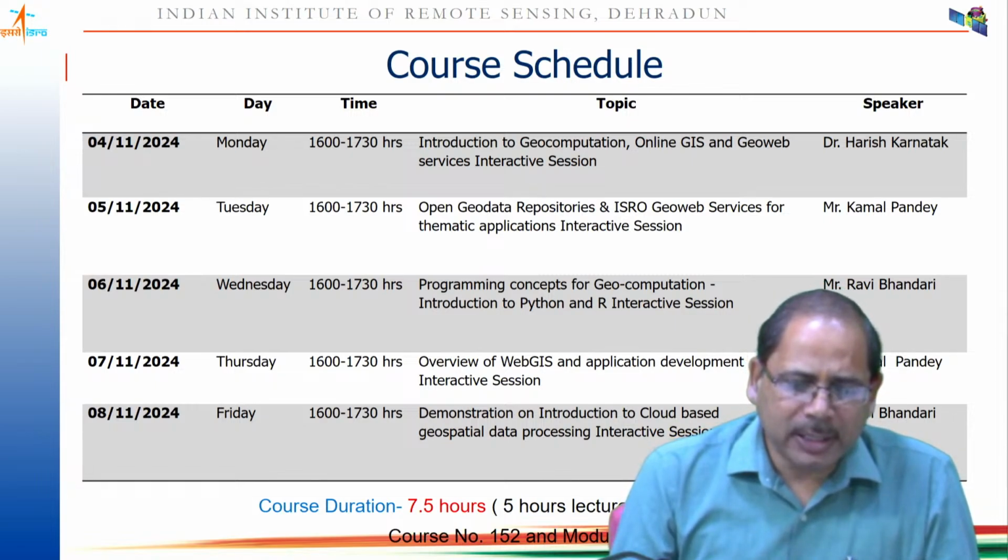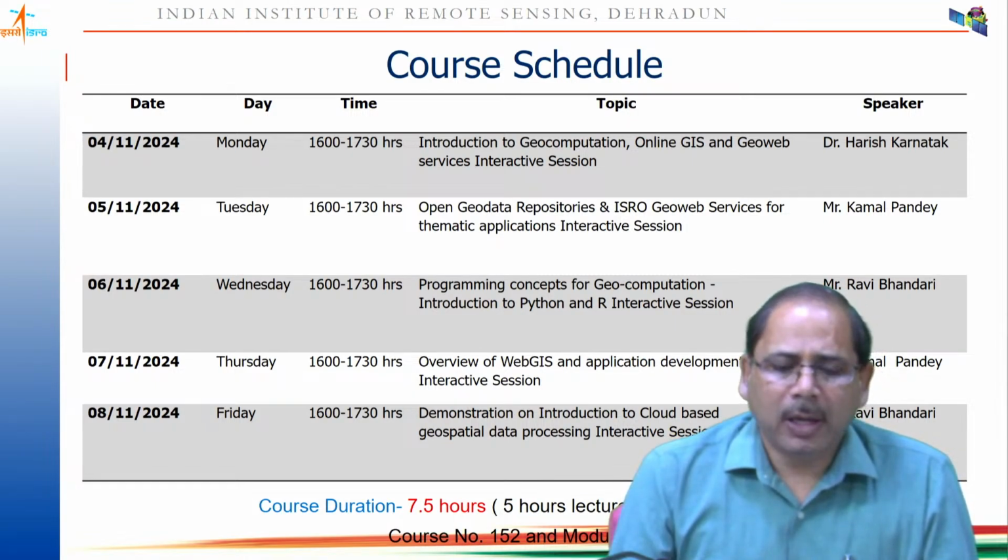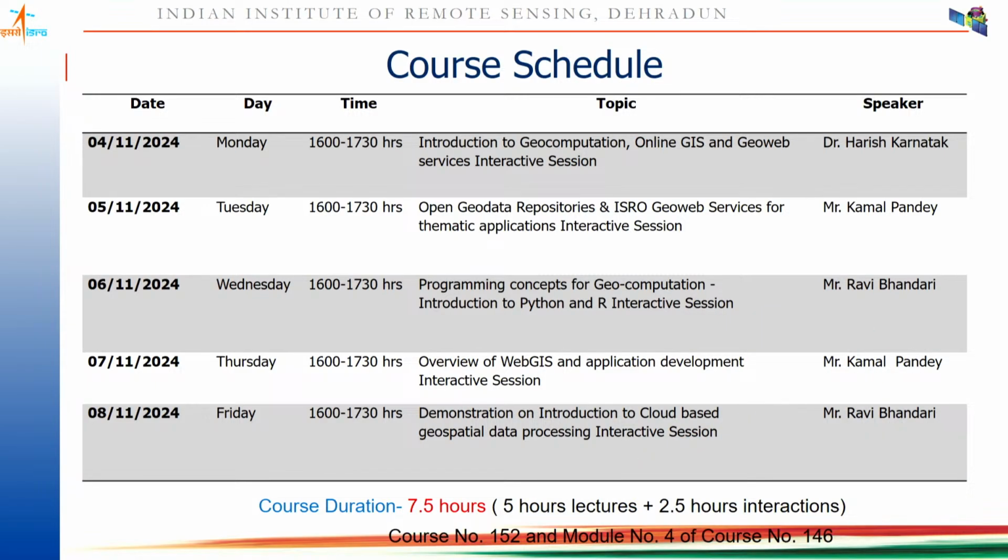Then the next day, that is on Thursday, we'll be talking about the overview of WebGIS and application development, especially by using the open libraries. We'll be focusing on the OpenLayers APIs and Leaflet APIs. He'll be discussing GeoServer, the OGC web services, and API concepts, how we can design and develop these web services and APIs, especially for interactive GIS applications in a web environment.